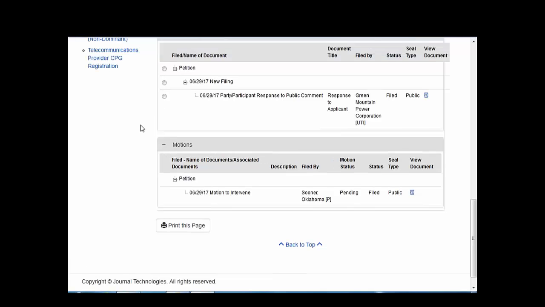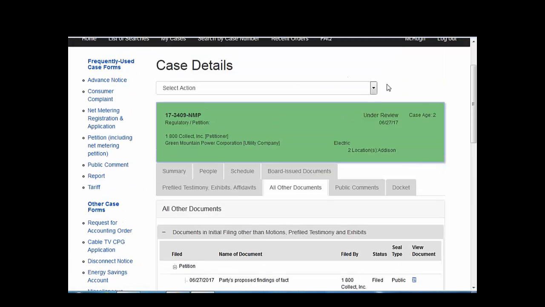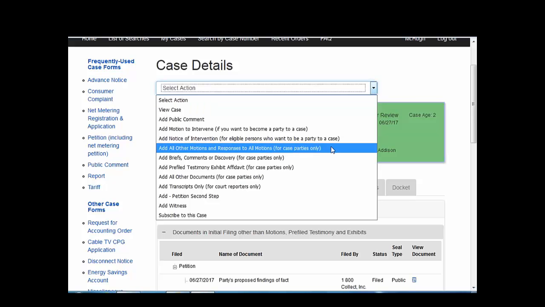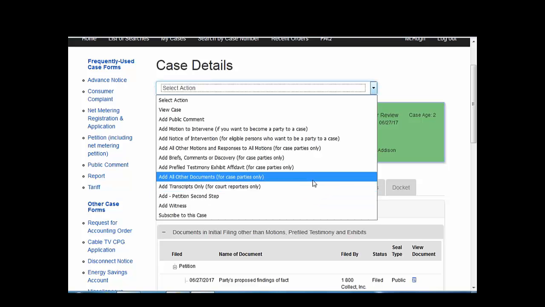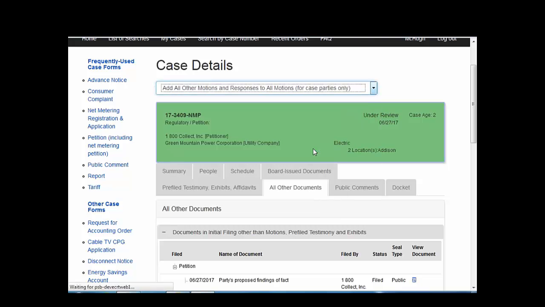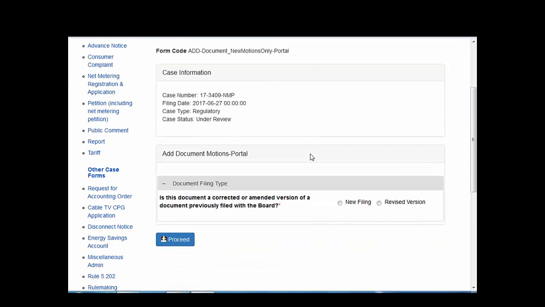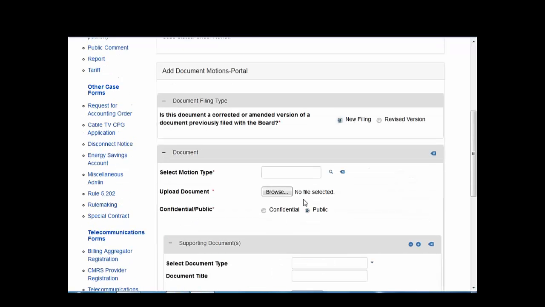All right, and then once a motion to intervene is filed, there will be a comment period for people to respond to motions to intervene, which would be other parties are the ones who can do that. And so what one would do to actually respond to someone's motion, again, would be a new filing.